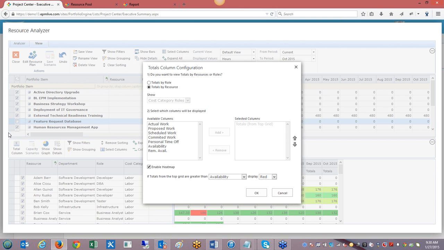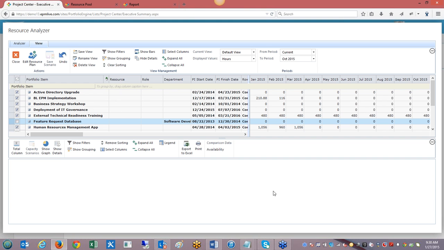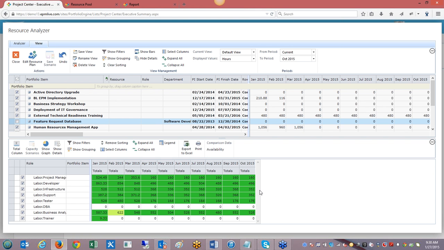One other cool thing that you can do is, right now I'm looking by resource, but a really nice way to look at it is instead by role, especially if you have a lot of resources like I do here. Instead of specific resources over allocated, I want to see if the developer role as a whole is over allocated, and you can see that's all green. That's all looking good. So that just goes to prove my point. We have plenty more availability, even by role, to do more work.